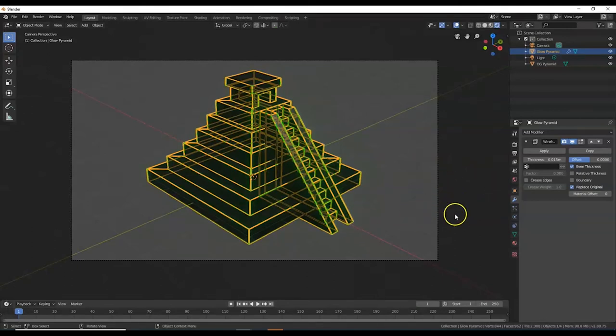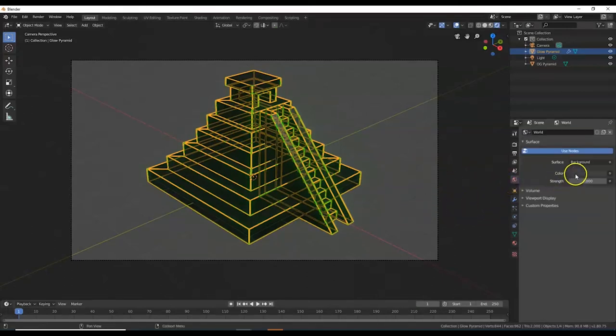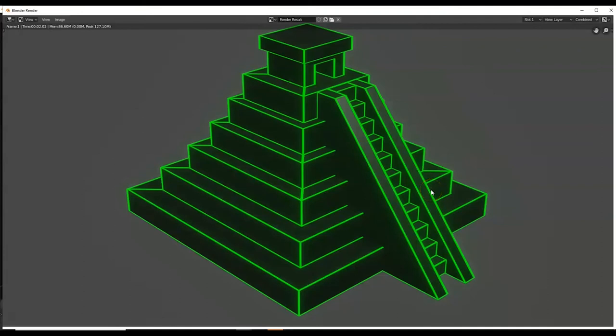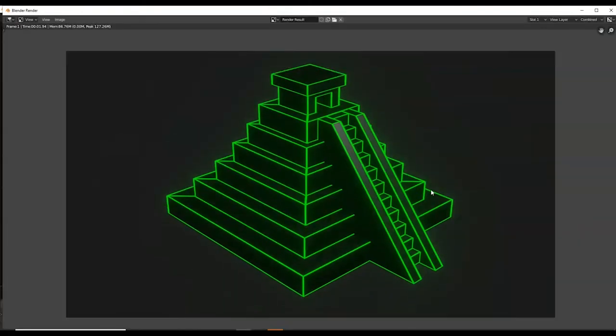Now I'm going to color the background. I'm going to go to world. Here's this color. I'm going to go with a darker shade. There we go. F12. Cool. So you can see some of it coming off right there. Nice. All right, so now I've got my retro glow there.